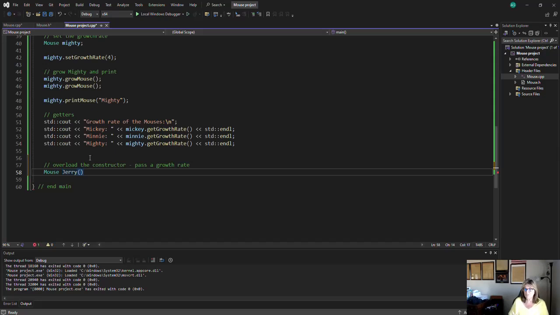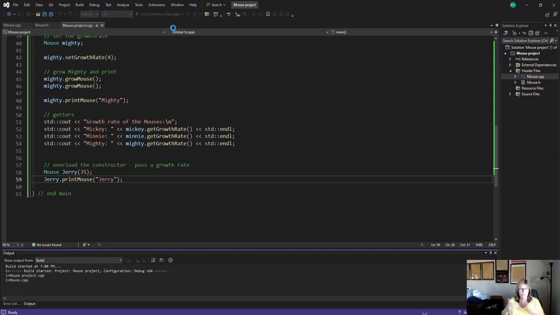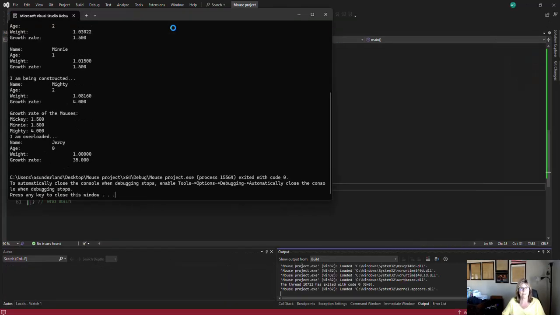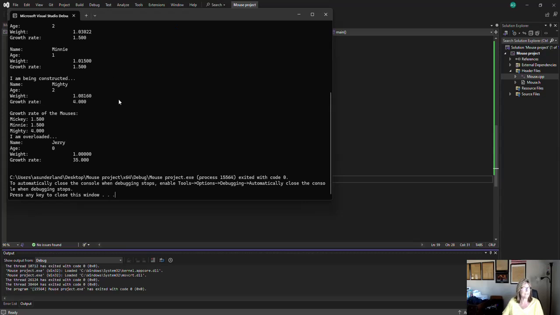This time I am going to give Jerry a growth rate. Jerry is going to eat ice cream every 2 hours and cookies at night. So we're going to put his growth rate at 35%, and then we are going to print mouse. I will pass the name Jerry, and then we'll run it one final time and see if we have indeed overloaded our constructor so I don't have to create the mouse and then set his growth rate. I can initialize it or construct it. So there it is. It says I'm being overloaded and his growth rate is 35%.